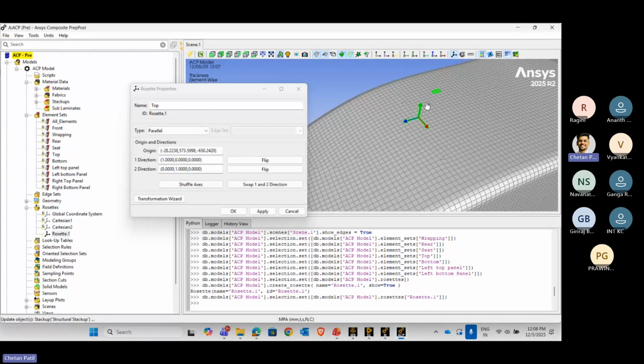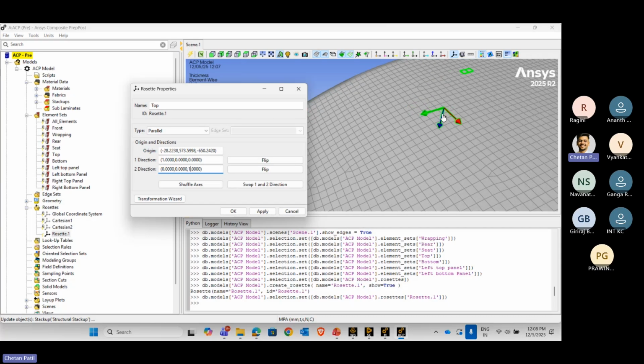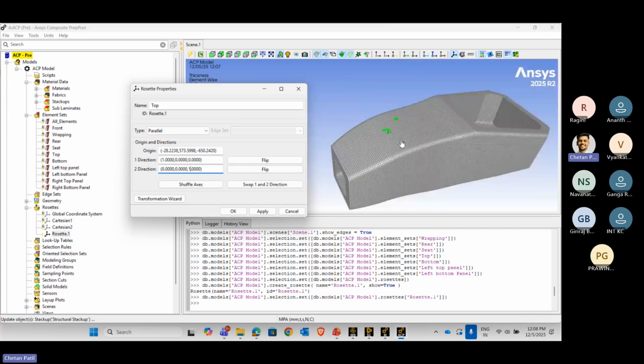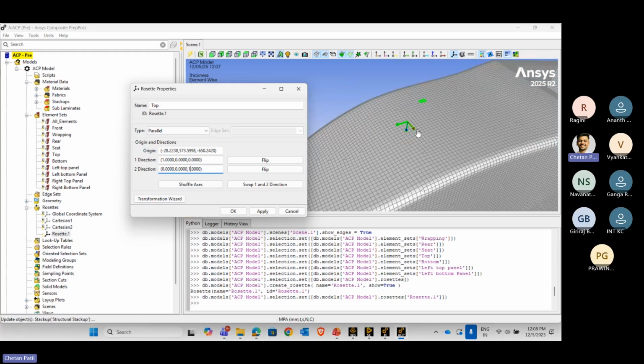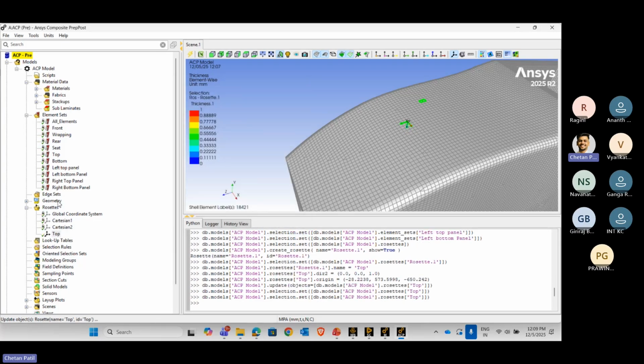So thickness direction currently is in the Y direction over here. So the second direction is your Y direction. So we'll change this particular Y to Z over here in the second one. After changing it, you can see the Z has been created on the inner side. The inner side is the actual correct orientation of your particular rosette over here, because the thickness is also in the downward direction itself. So that has been created. Once it is created, I'll click on apply and OK.